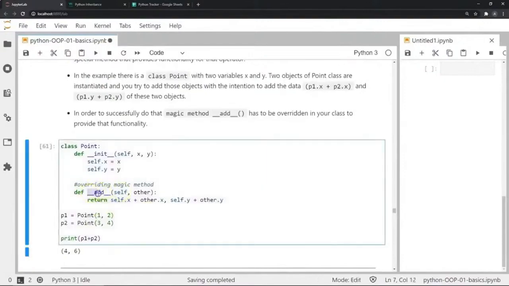As you can see here, I have done what I wanted to do by operator overloading. I have overloaded the plus operator using the add magic method, and I have created a new functionality for add for these 2 points, 1, 2 and 3, 4. Now I'm able to add them in the way I wanted to.